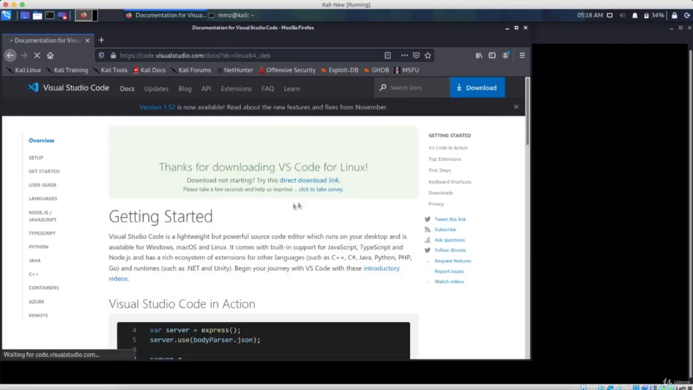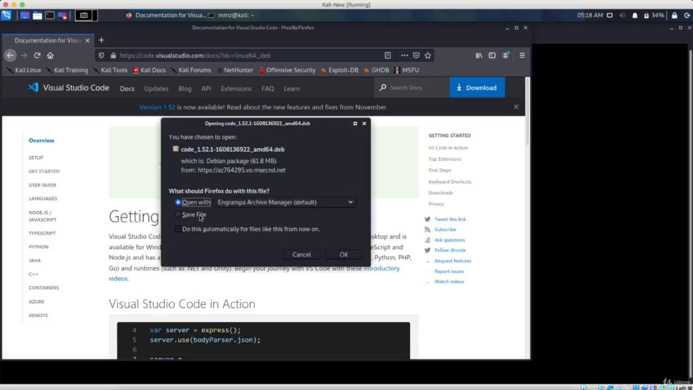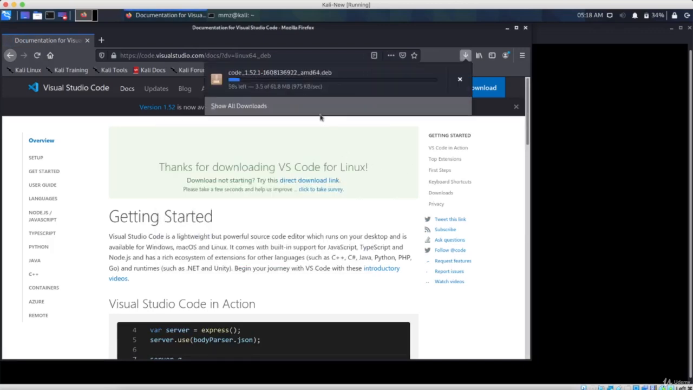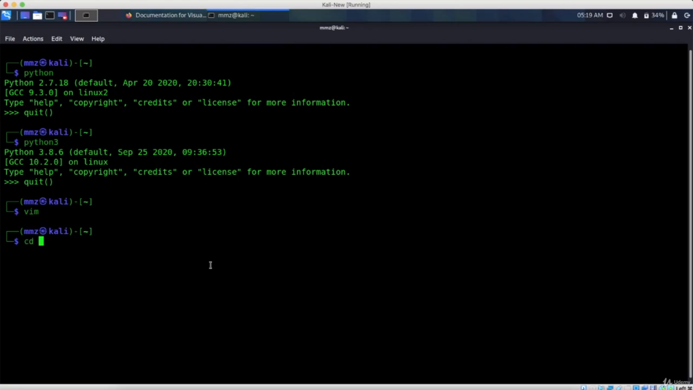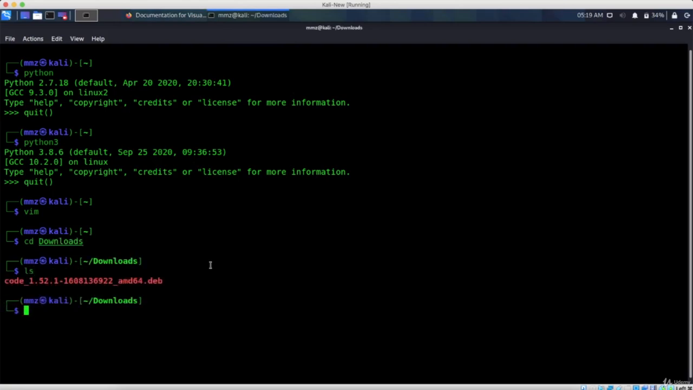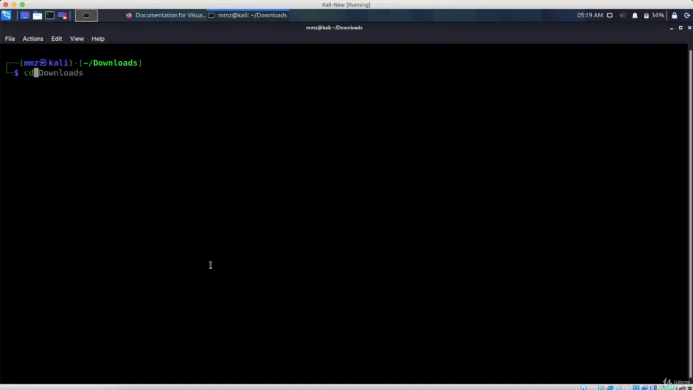So let's download it and save it. Now let's wait until it is saved. When it is complete, just go to where it is. I have it in Downloads, and use this command. Let's clear the screen first. So, sudo dpkg, which is the Debian package tool, -i, which means install this package, and I will type the name of the file I downloaded, which is code and so on.